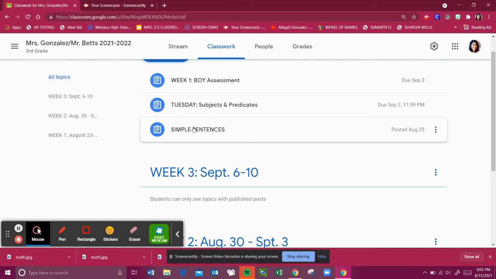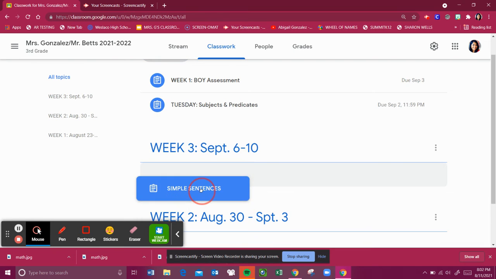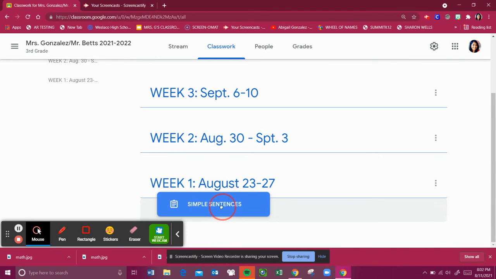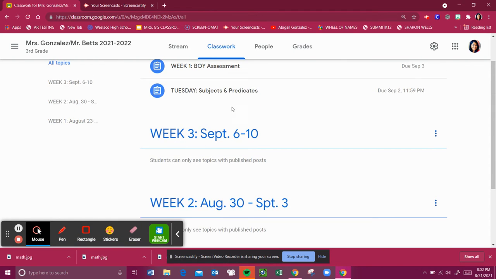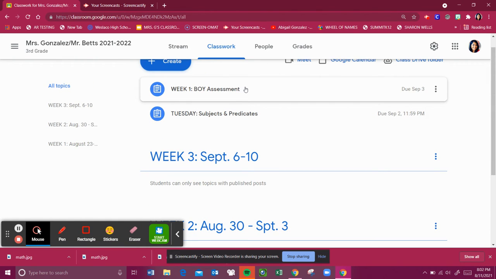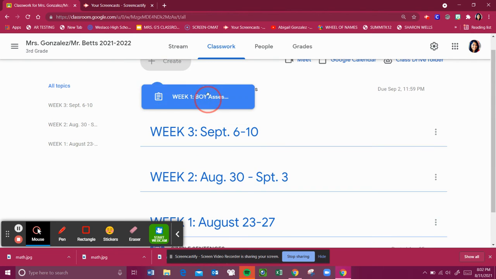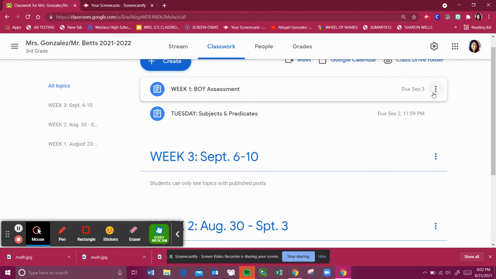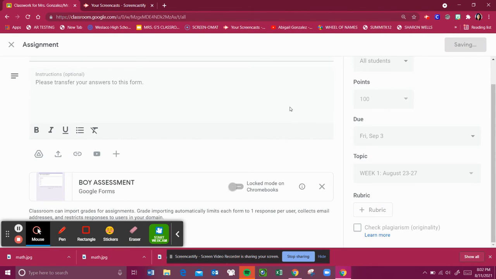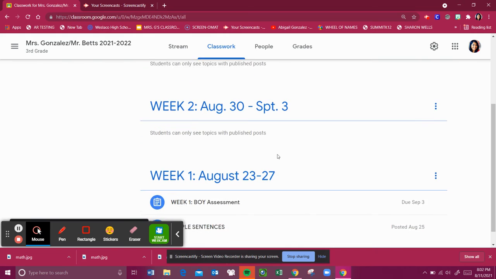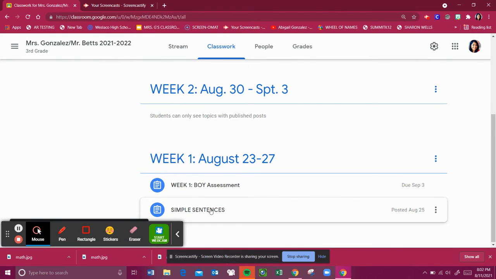Now, I created the simple sentences. There's two ways to move stuff to the appropriate week. I can just click on it and drag down to the week. This was for week one, right? And there it goes. It's right there. I can just drag and drop, or I can go over here and just edit and then move to topic, which was week one, which is a lot of work unless you have a lot of stuff on here. It's easier to just drag and drop.